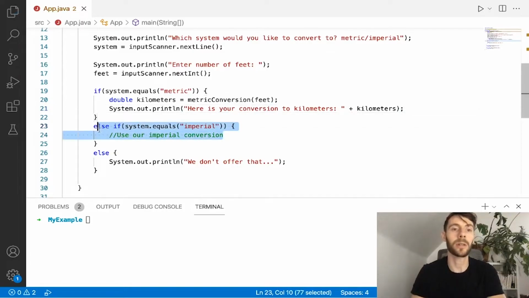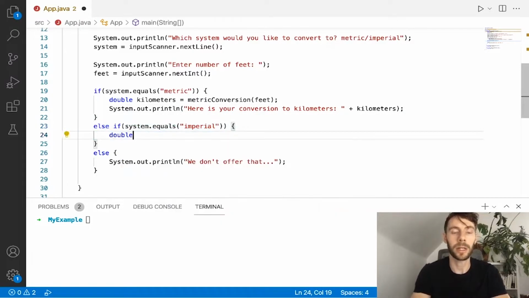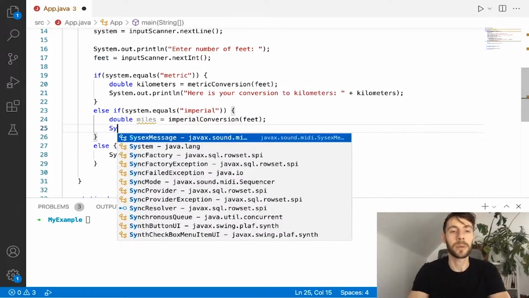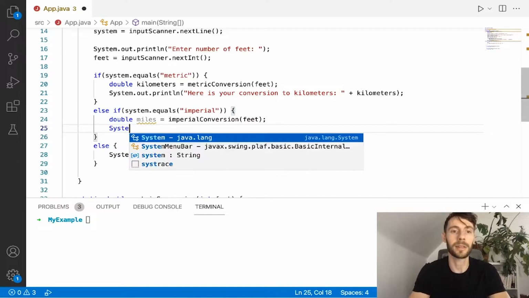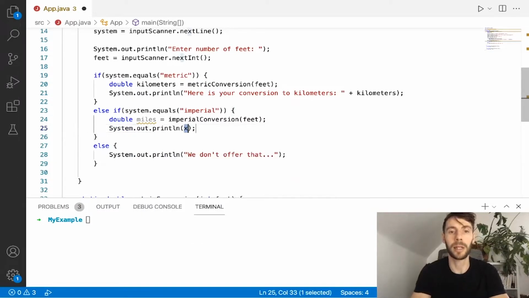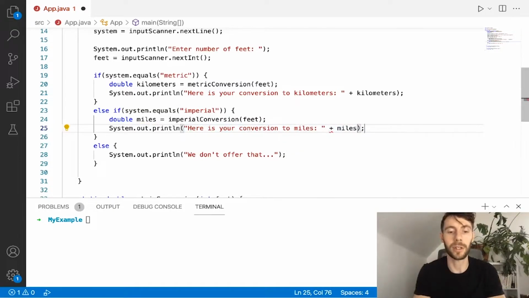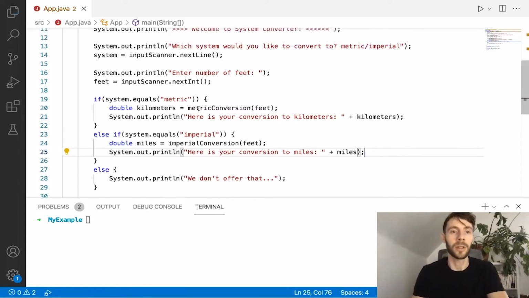Perfect. For our imperial conversion, we're going to create a double called miles and set it equal to imperial conversion. We'll take in our feet. We'll use our feet variable up there, which is going to be our input. And we will do a System.out.println, and we will say, here is your conversion to miles, and we'll append the miles variable on there. Awesome. So there we have it.